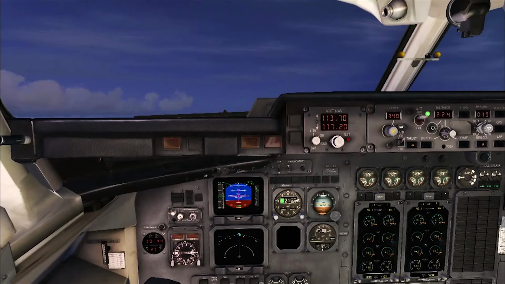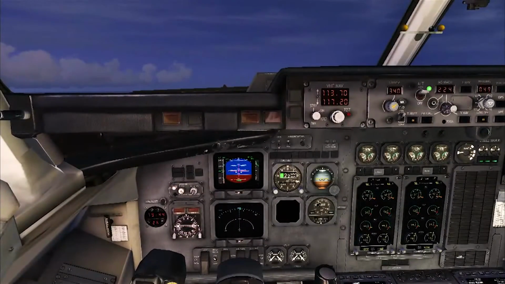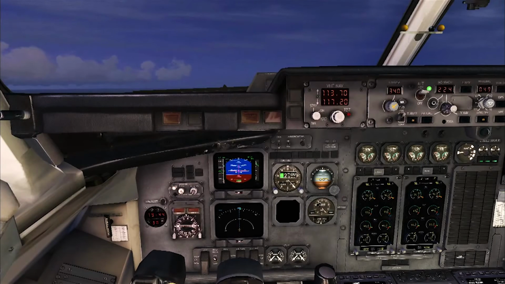which I've already registered into the frequency of the aircraft. We're going to contact departure, we're going to give them our call sign, and then we're going to say the altitude we are at and the altitude that we're climbing to.